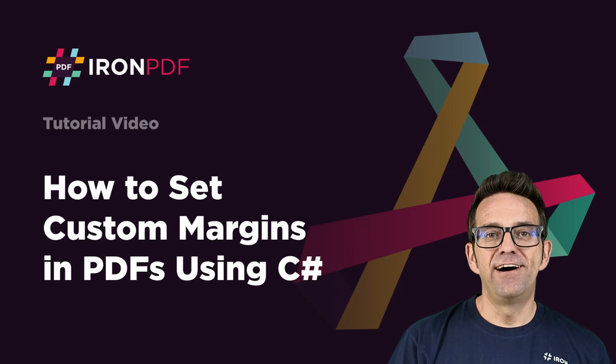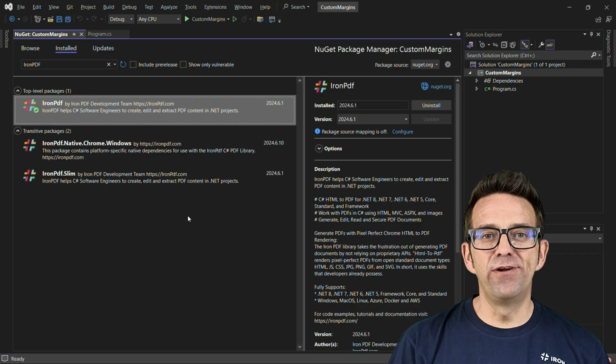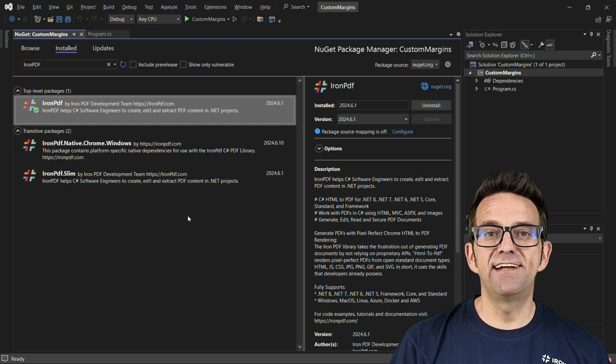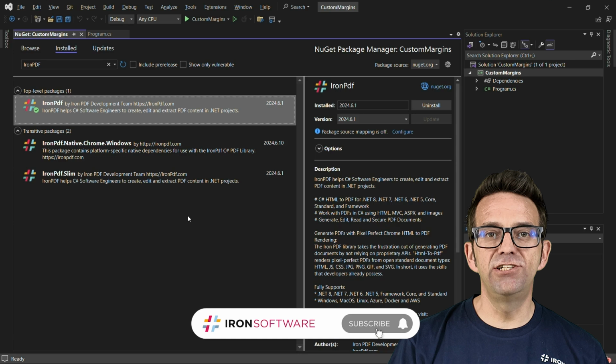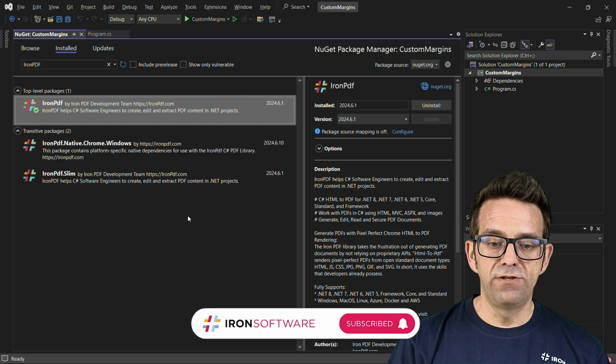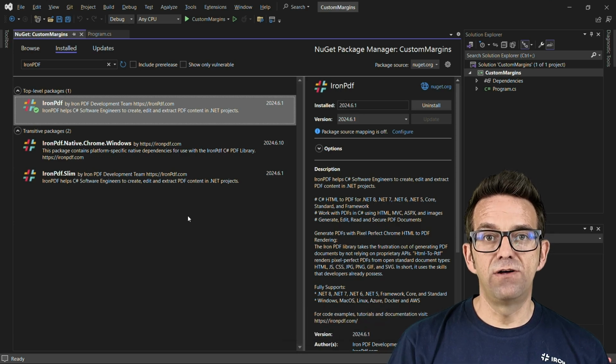Welcome to this tutorial on how to set custom margins in PDFs using C#. How's it going, everyone? In today's tutorial, we'll learn how to set custom margins in PDFs using the IronPDF library in a C#.NET application. First, make sure that you have the IronPDF NuGet package installed in your project.